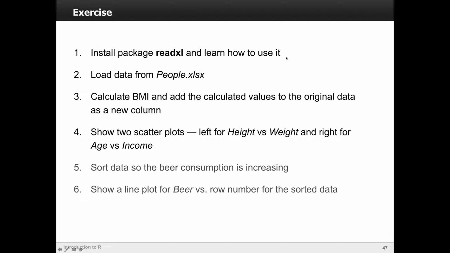So I will go through the tasks very quickly. First of all, you need to install a special package. It's called readxl. The idea is that if you install this package, you will be able to read data directly from Excel files, so you don't have to convert them to CSV files. Then you should learn how to use it and load data from the Excel file people.xls, which is provided. You can find it in Moodle or in handouts.